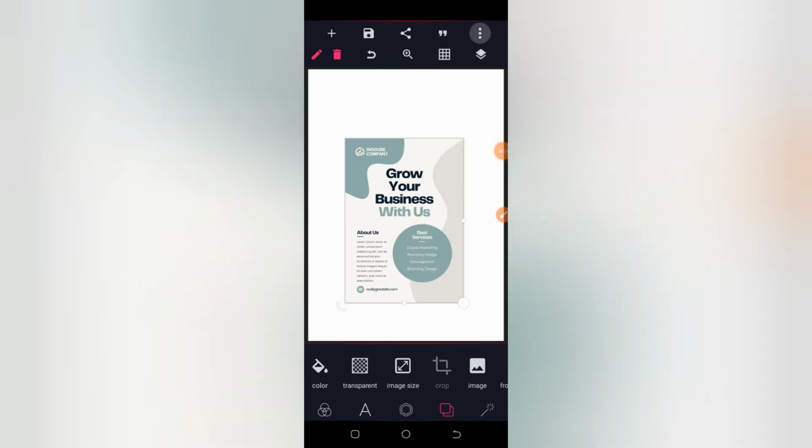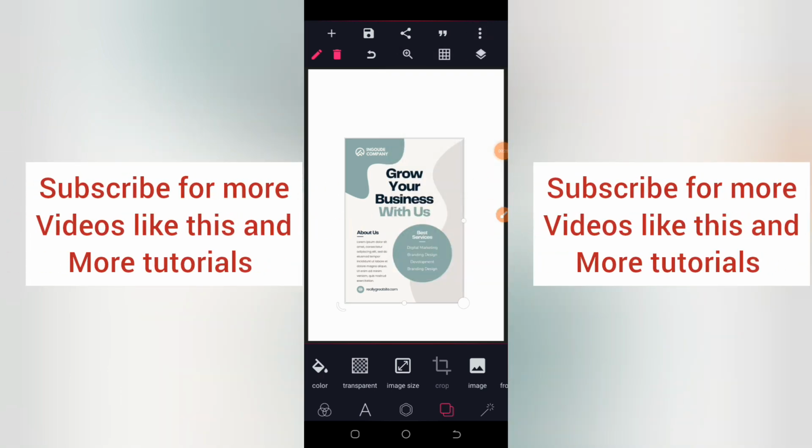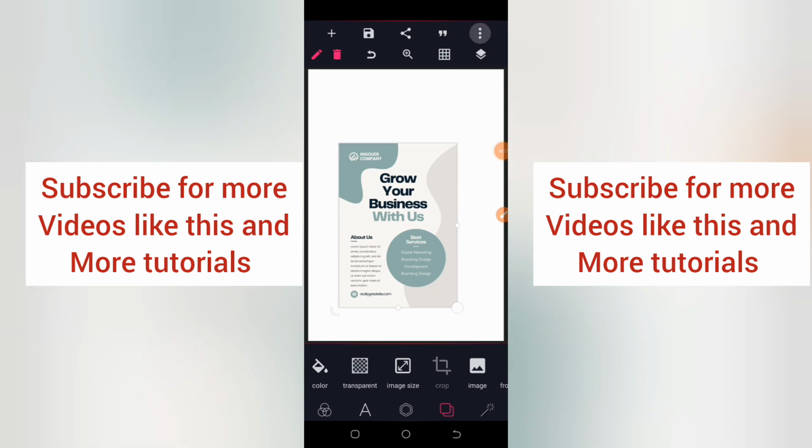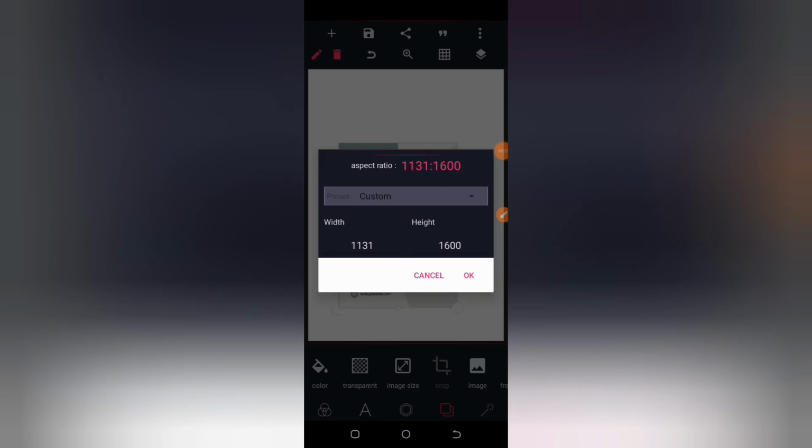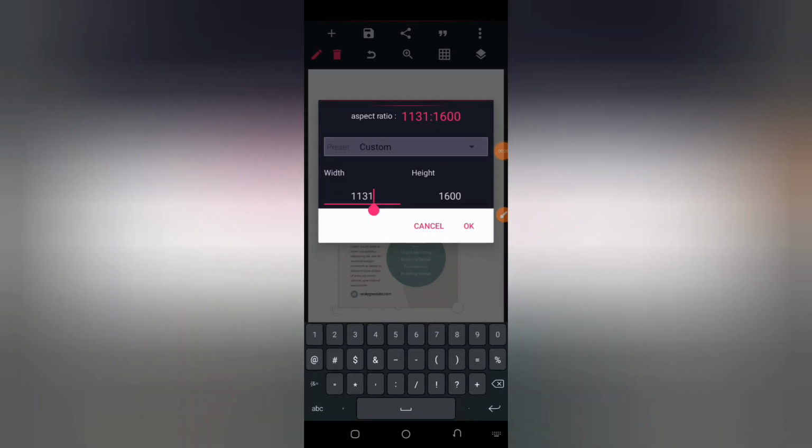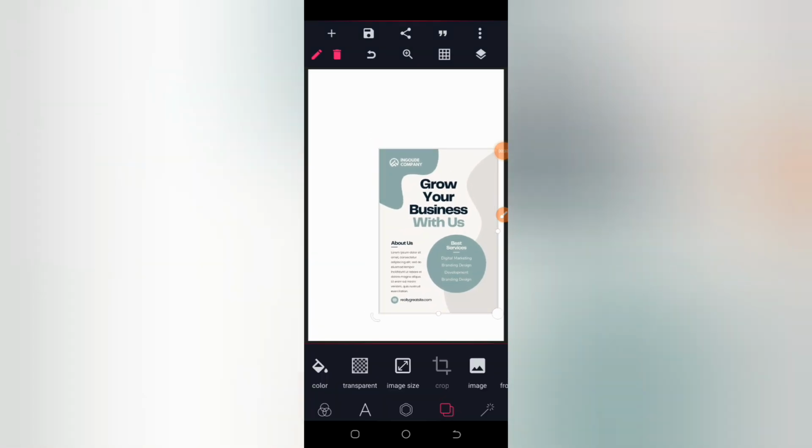So the size of this particular business flyer is what? Let me show you the size. So I've already set the size. The size is 1131 by 1600. Okay, so once you set your size, then you are good to go.